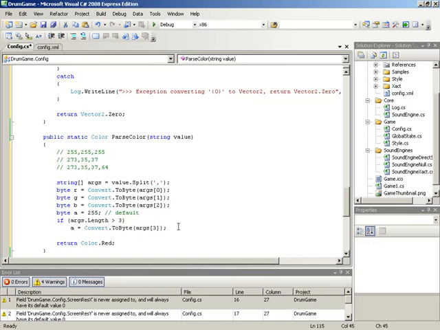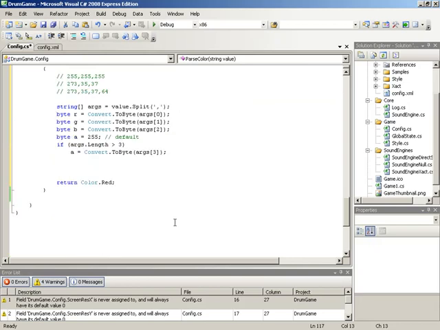So now that we have the individual values for a color, we can assemble that color. At this point we'll go ahead and return a new color, and that color will be specified with red, green, blue, and alpha. Too easy.